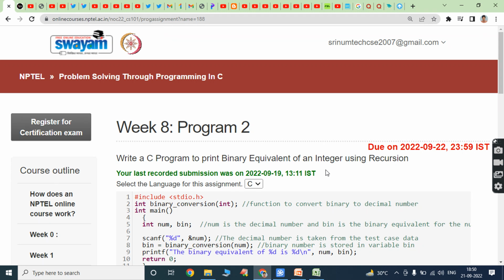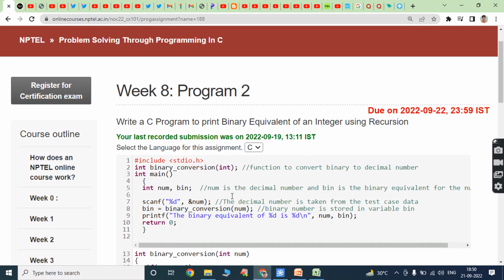Suppose we are taking an integer, then how to find the binary equivalent? We divide that number by 2 until the quotient value is 0. Once the quotient value is 0, we write the remainders from bottom to top. That is the simple logic to print the binary equivalent of an integer using recursion.